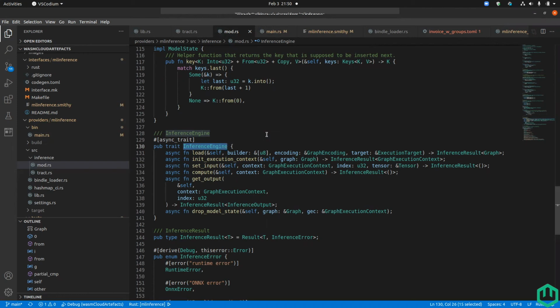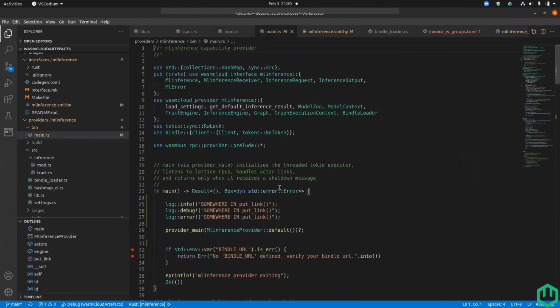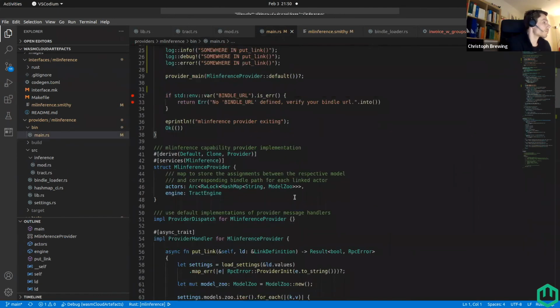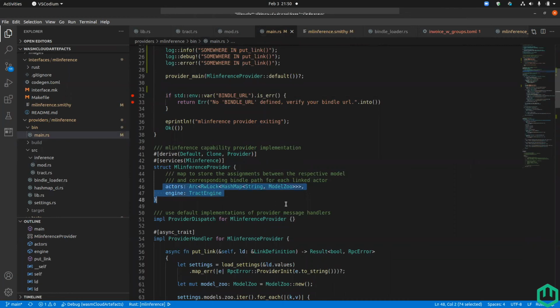Then, let's see, I don't remember which file it was, but in the place where you had the provider instance data with the hash map, you could have arc of box of that interface. Yes, line 47. So that engine could be arc of box of your trait, or else it could be arc of the enum. Either way.